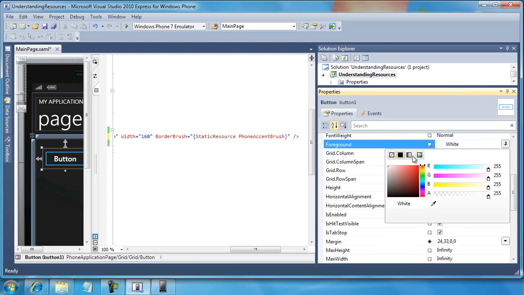We get this window that has 4 tabs at the top. We can set a null brush, a solid color brush, a gradient brush, or an image brush. By default, it's set to the solid color brush, to the color white with 255, 255, 255, and then the alpha transparency channel set to 255, meaning that there's no alpha transparency at all.